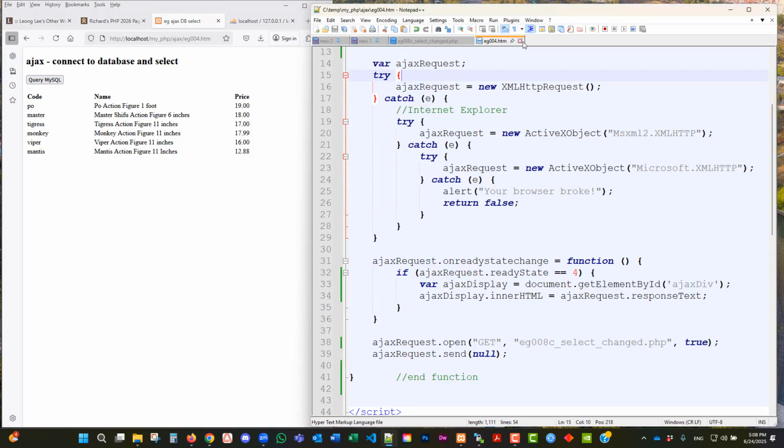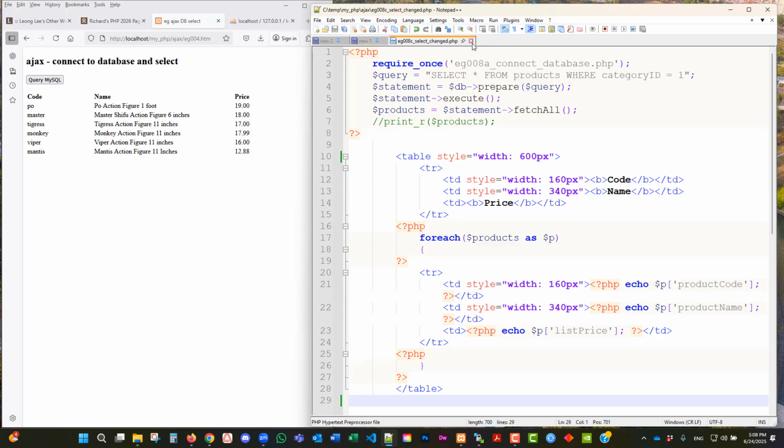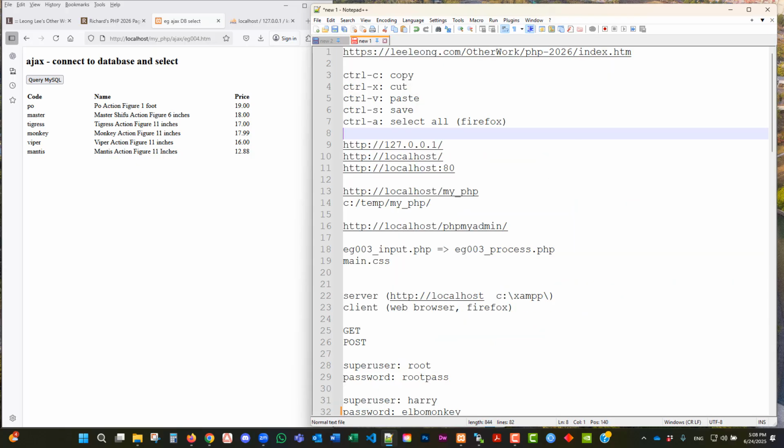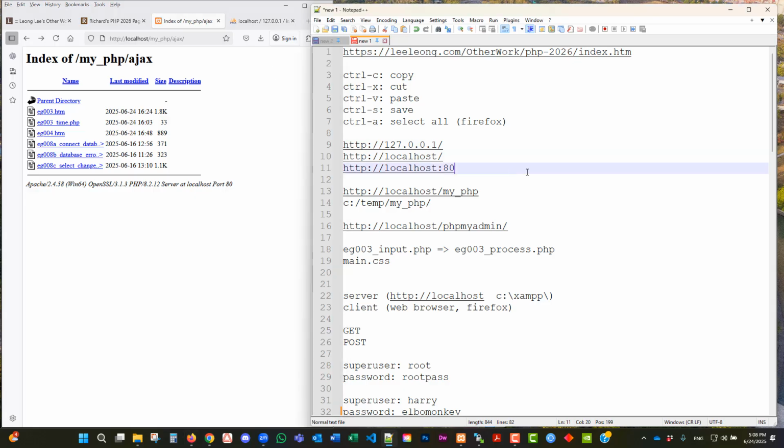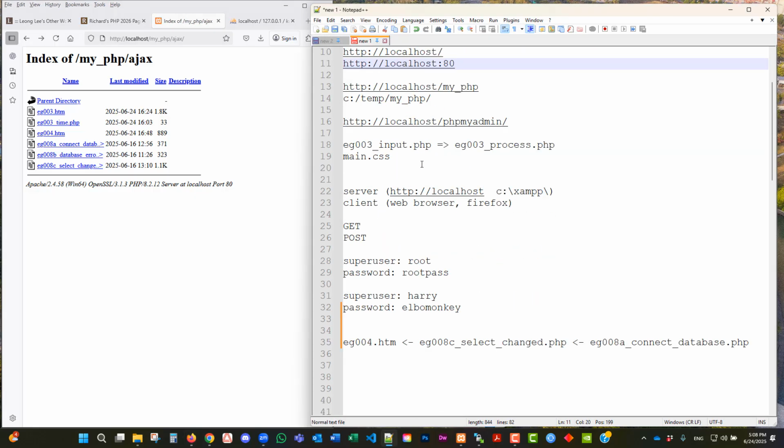close example 4 and we are going to write example 5. Okay, I'm going to close. I'm going to go back here as well. So, all right, let me close. Let me delete this.